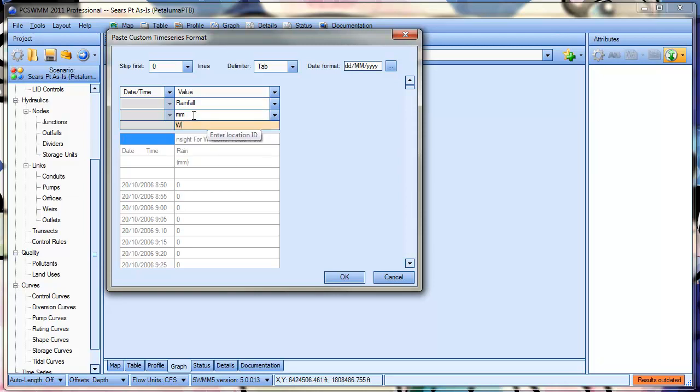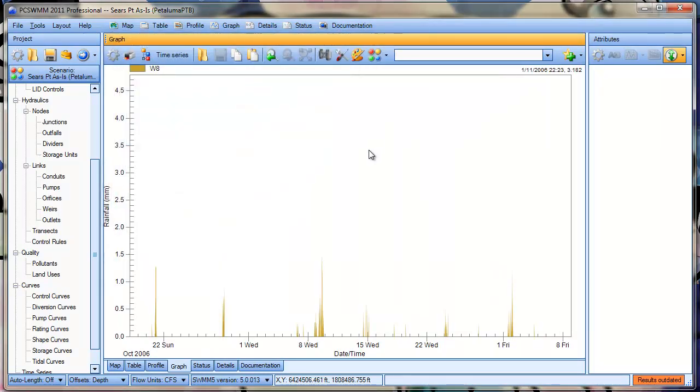Now I'll enter a name for this location, and I will then tell the program to skip the first four lines. So we start at the beginning of the data. The delimiter is tab, which is because it's copied from an Excel file. And the date format defaults to the operating system's date format. So if you're importing data with a date format that's in a different format, then you can specify or tell the program the date format there. Click on OK, and the time series is imported and is displayed in the graph panel.